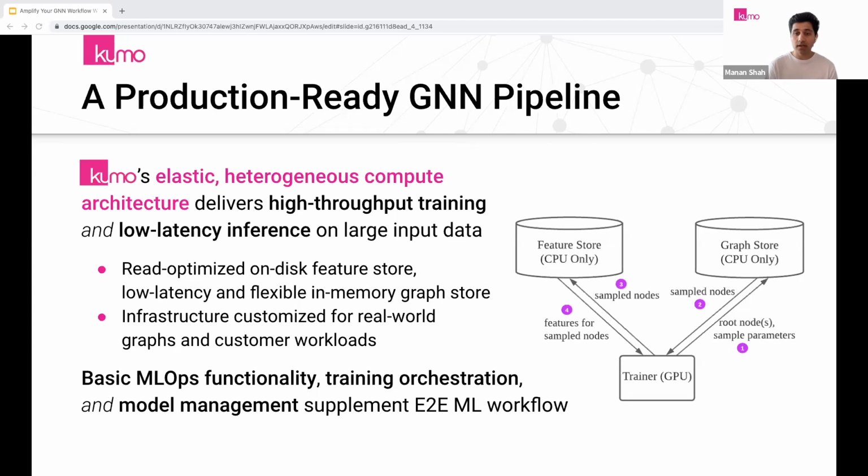In this architecture, the graph store is purely responsible for graph sampling. The feature store handles feature fetching, and the trainer handles the forward-backward pass on each training data point. The in-memory graph store is optimized for fast access and random lookup of a node's neighbors in the graph. And the on-disk feature store is optimized for high data volume and high feature fetch throughput.